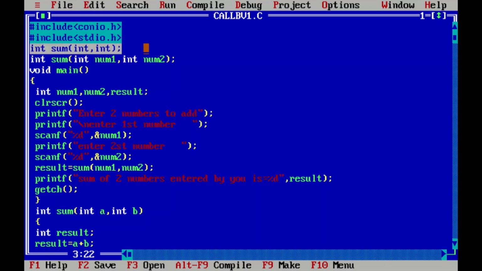This is pre-declaration, right? You can pre-declare any function before main. This says this sum function is going to return int type of value. Return type is int. This is the name of the function. These two are the parameter types. So this function will have two parameters, and both the parameters are of type integer.